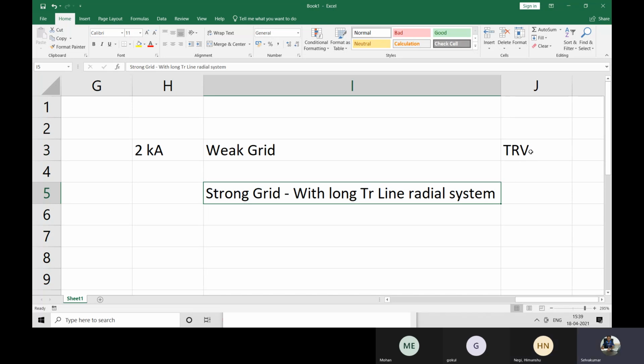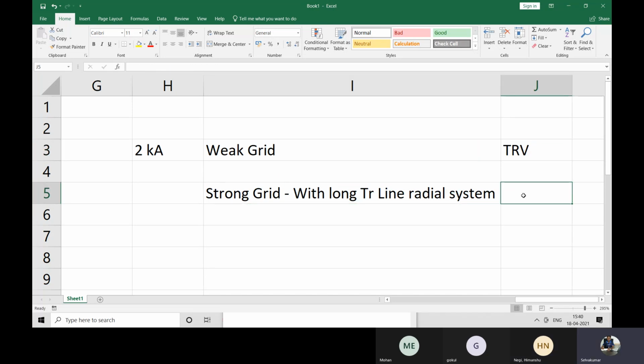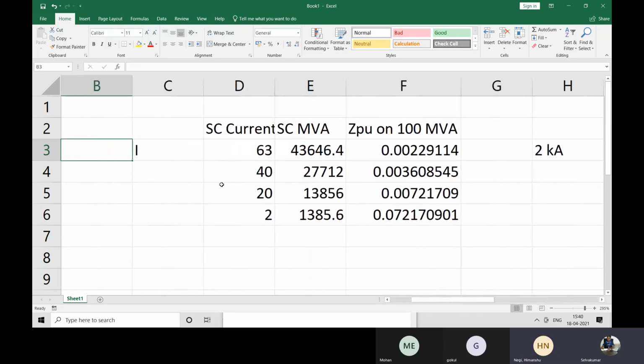So the TRV will be very high here, but TRV will not be high here. So when someone gives 2 kiloamps, you should not just conclude, okay, 2 kiloamps, that will be the worst case. No. What I'm trying to say is, it will depend on the system.